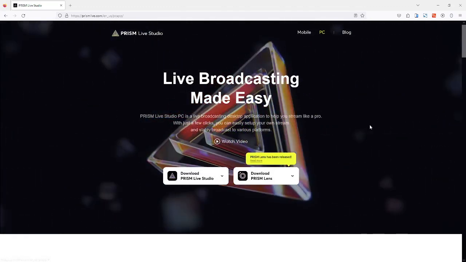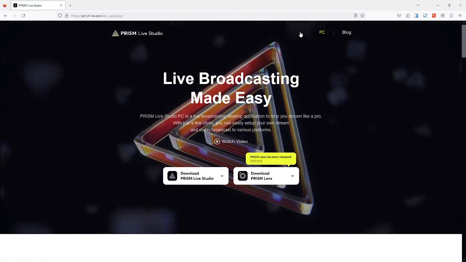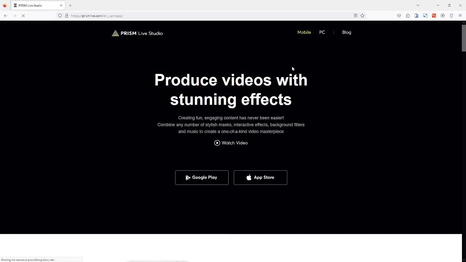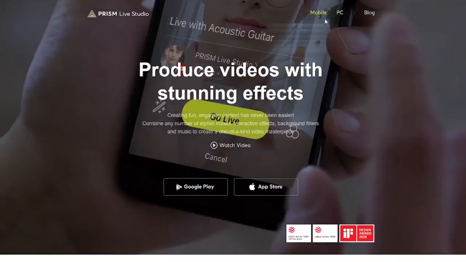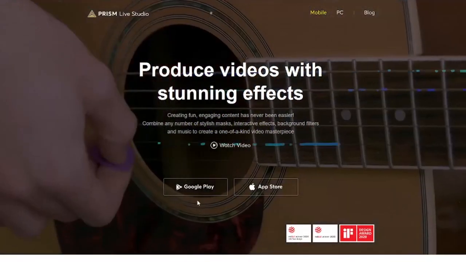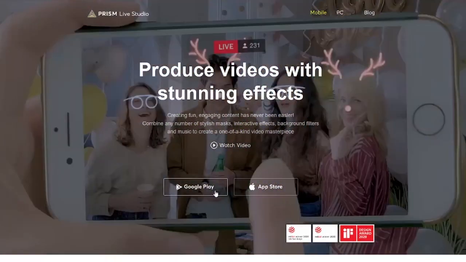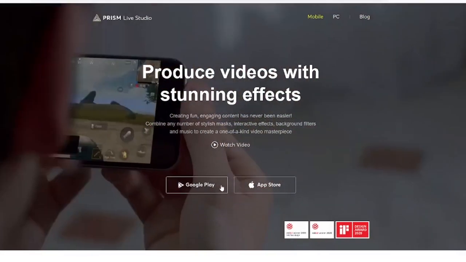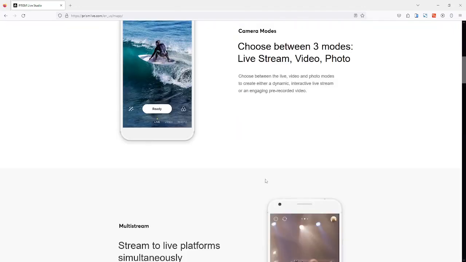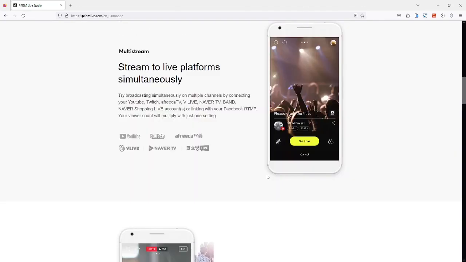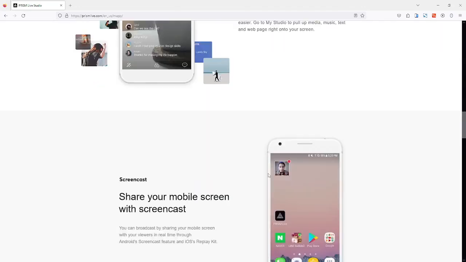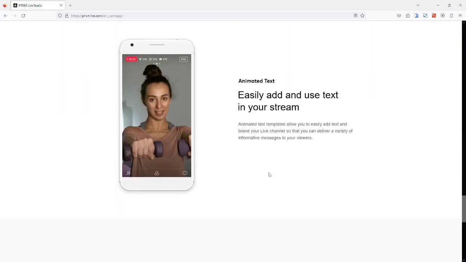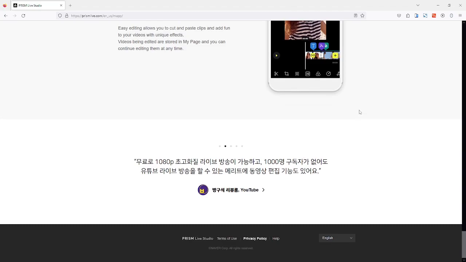Download the two of them, install them, and you're good to go. If you are a mobile guy, of course, just click there. You have Google Play and App Store, this is for iPhone and for Android. Okay, and it's very easy. As you can see, you have the same features. It's a fantastic software.